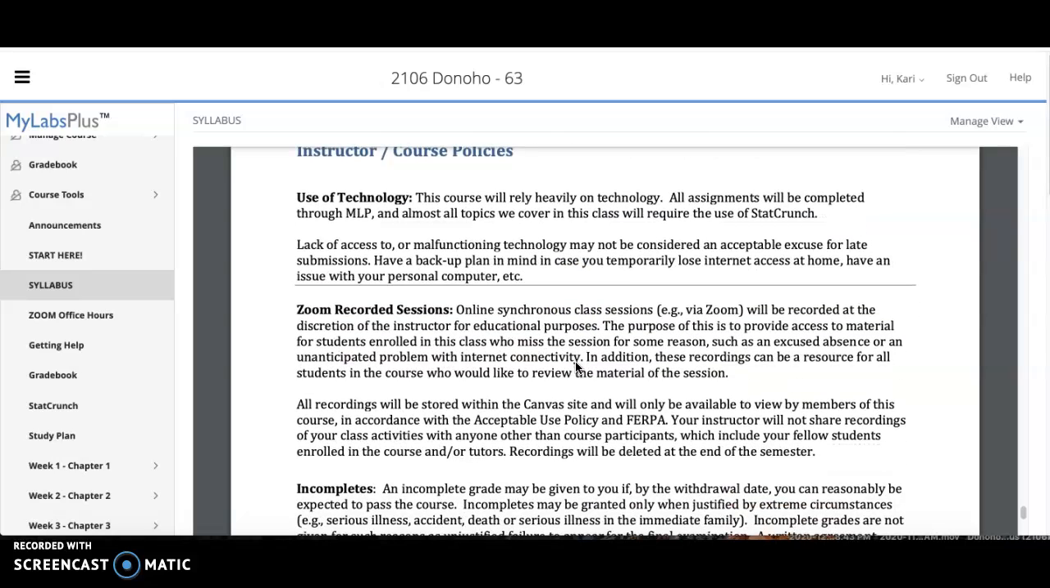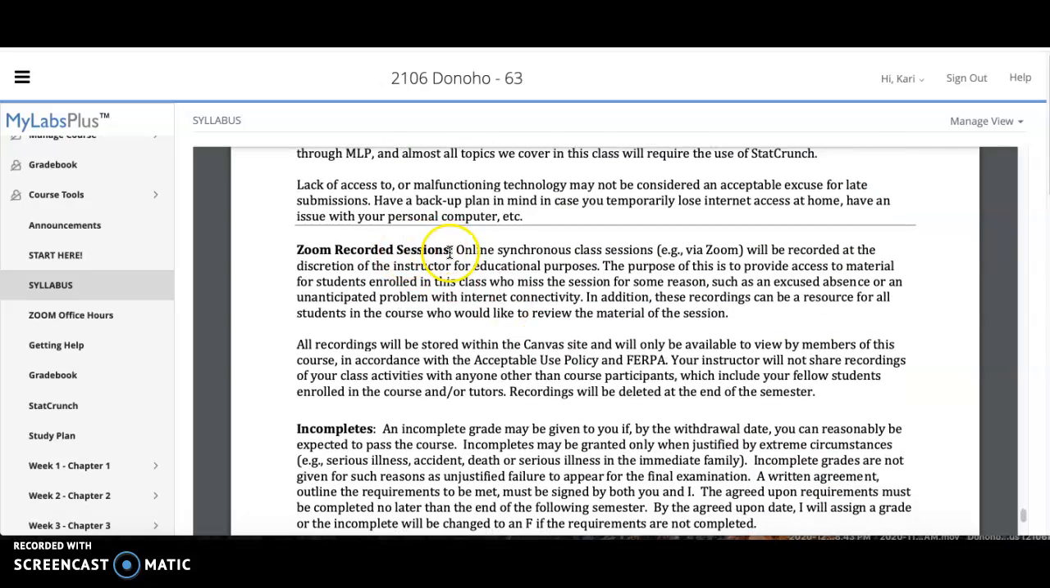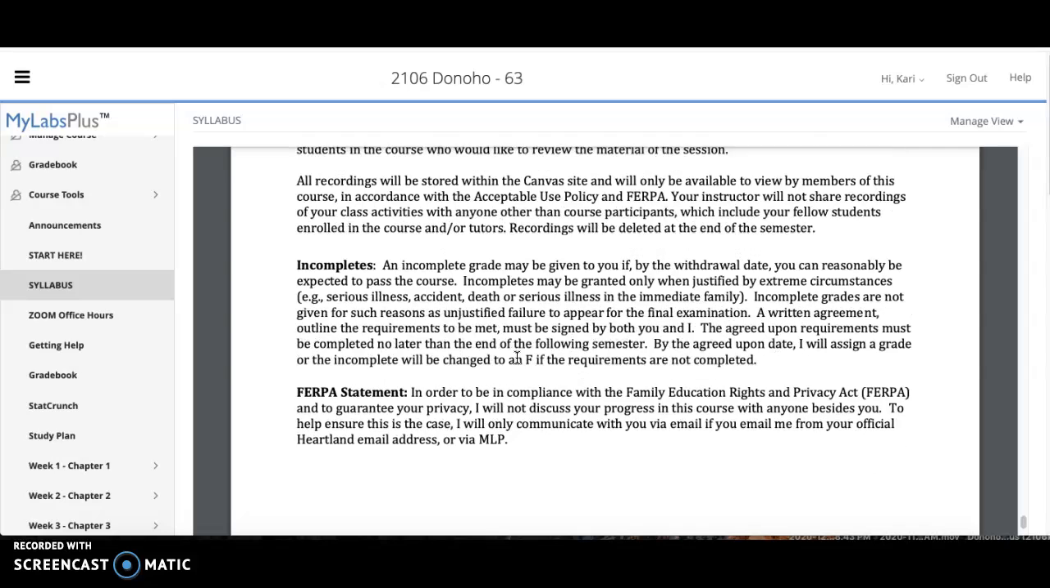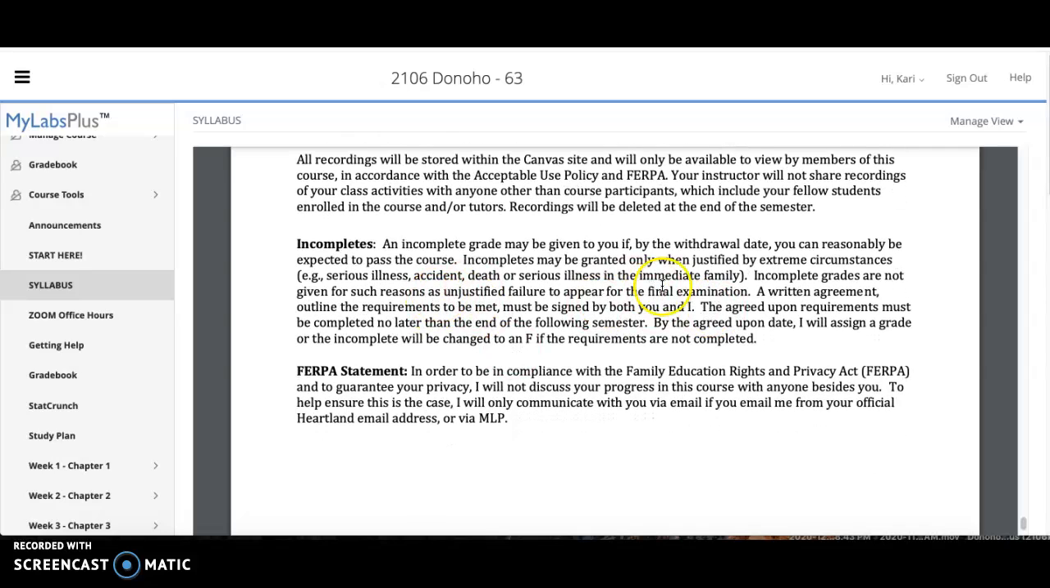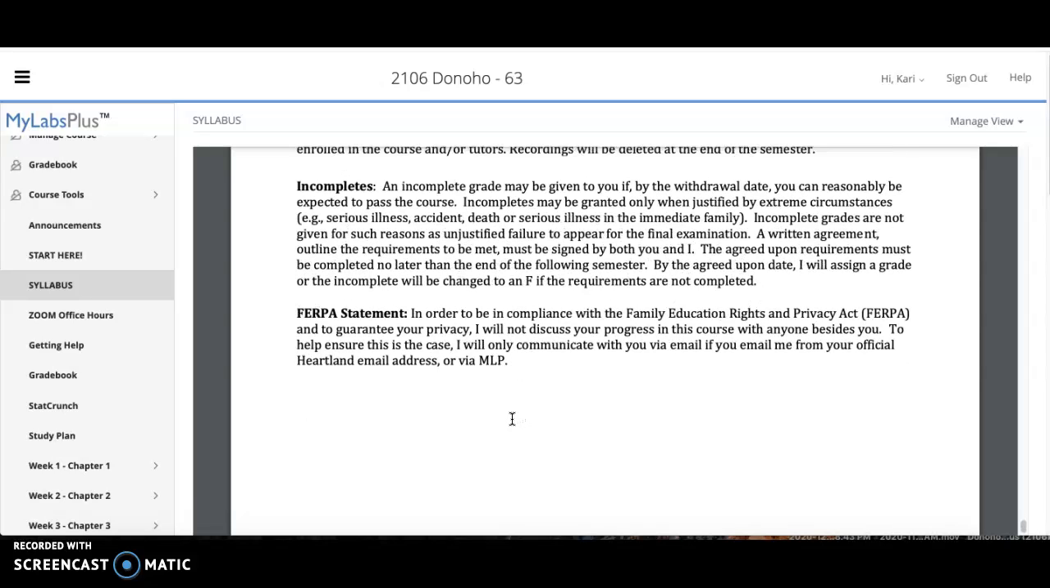I don't record any of my Zoom sessions, but we're required to put this in here. Everyone is, so this is kind of a moot point for our course. And incompletes, we will deal with that on a personal basis if that were something that might happen for you. And really, the FERPA statement just says to please email me from your Heartland email account, because if I get emails from addresses that I don't recognize, I really can't communicate back and forth with those.